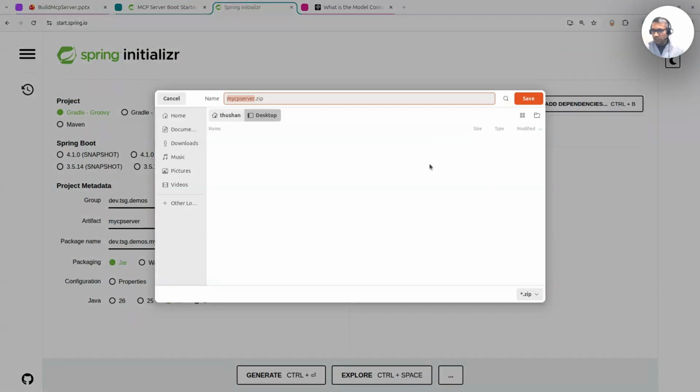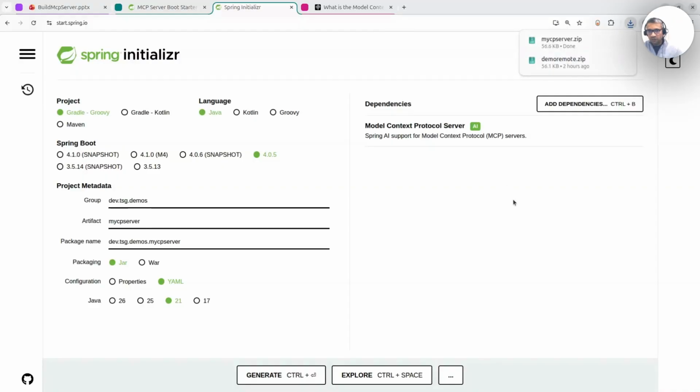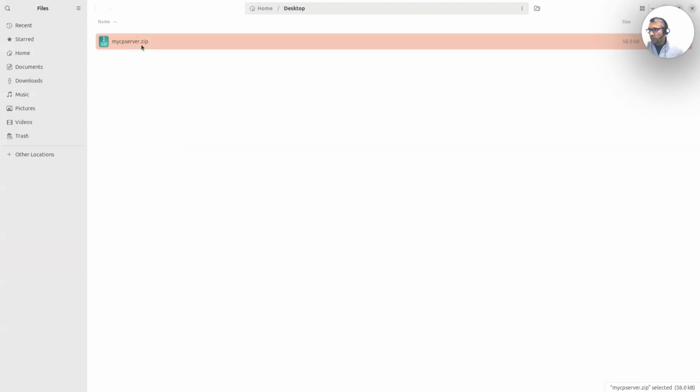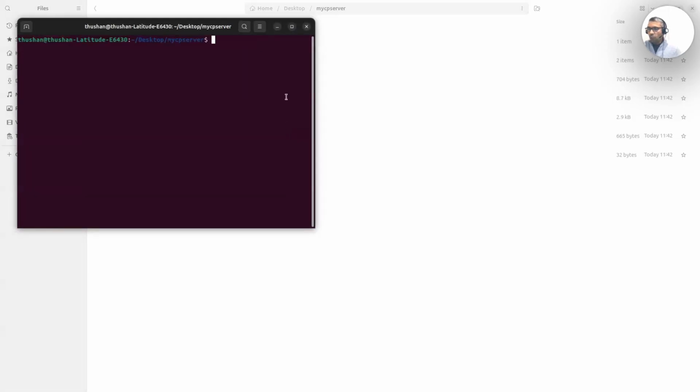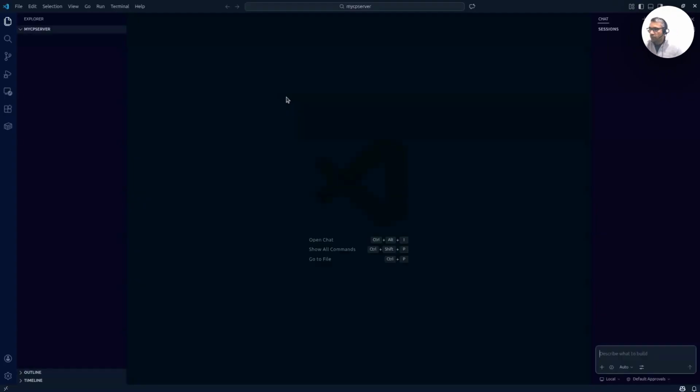Now it will generate the zip file. I'll select desktop as the location to save. Okay, now if I open my desktop, you will see this. We will unzip it and we can see the unzipped folder, and then let's open a terminal and open the code using VS Code. I'll say code dot on this location. Then it will open my generated MCP server code in the VS Code editor.